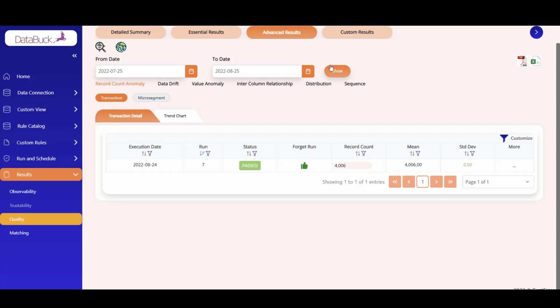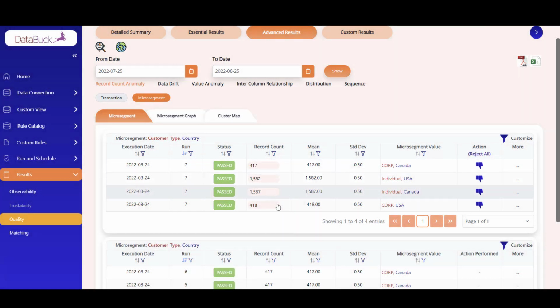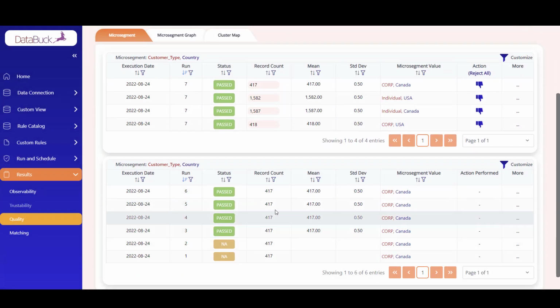Advanced Data Validations. Let's now click on the tab Advanced Results on the top. 6 kinds of validations are automatically performed on the data, starting from record count anomaly to sequence. We'll explore a couple of these. Record count anomaly tracks if the volume of data is acceptable. Clicking the button Microsegment, we see how DataBuck tracks the volume of data for every microsegment individually. Clicking on any status will open up in the table provides historical trend information.